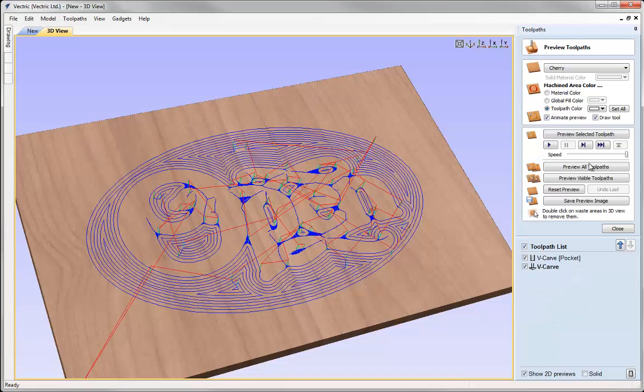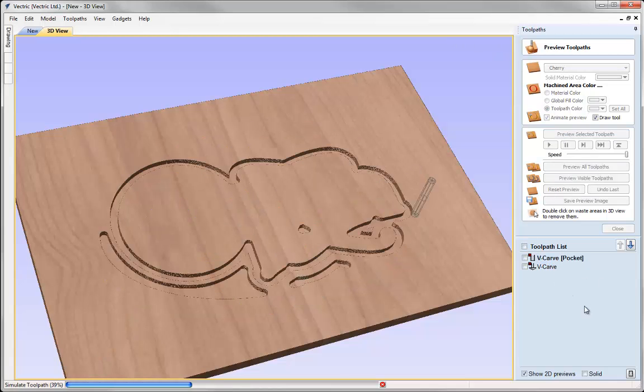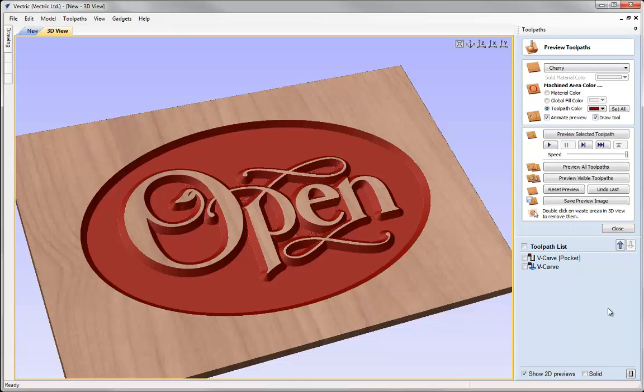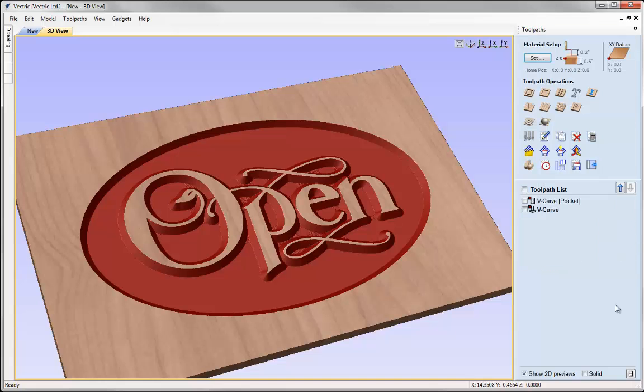I'm going to select these, I'm going to preview them. I'm going to specify a toolpath color for each of these so that we can see the area that's being machined, and with the first one we'll just cut that so we can see what's happening with the end mill, and then we can see what the V-bit is going to do in order to give us the detail and sharpen up these corners here. If I like the way that looks, we can close this.